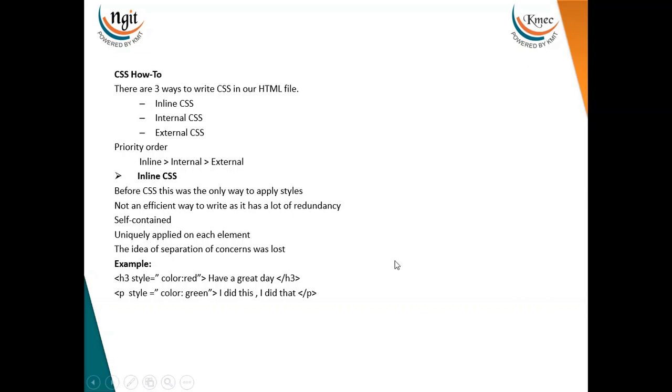Inline CSS was, before CSS had been introduced, the only way we were applying our styles in the HTML page. But it is not an efficient way. Why? Because if we are using the h1 tag multiple times in our code, each and every time we mention the h1 tag, we have to design it in the same line. We have to mention what the text color should be. So styling should be done individually. That's why the duplicacy of the code will be increased, that is, the redundancy of the code is increasing.